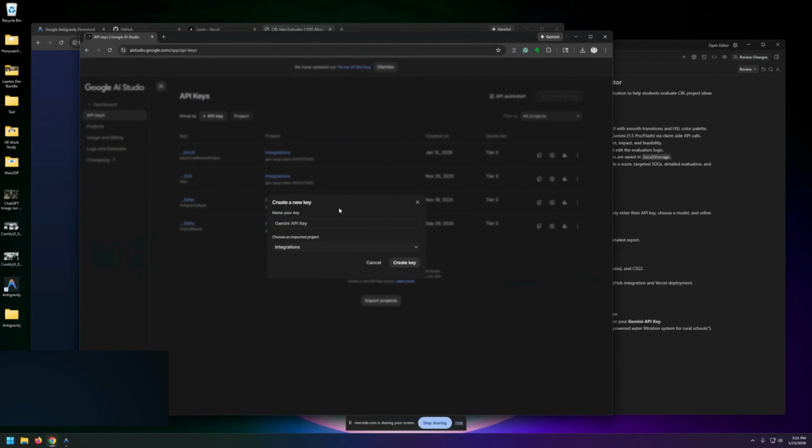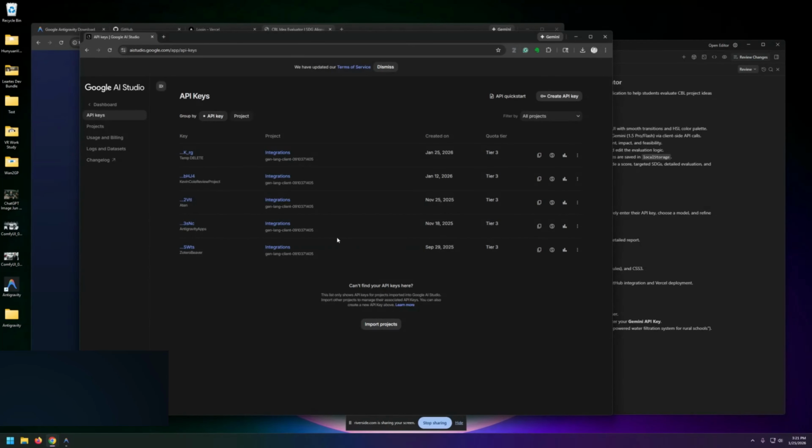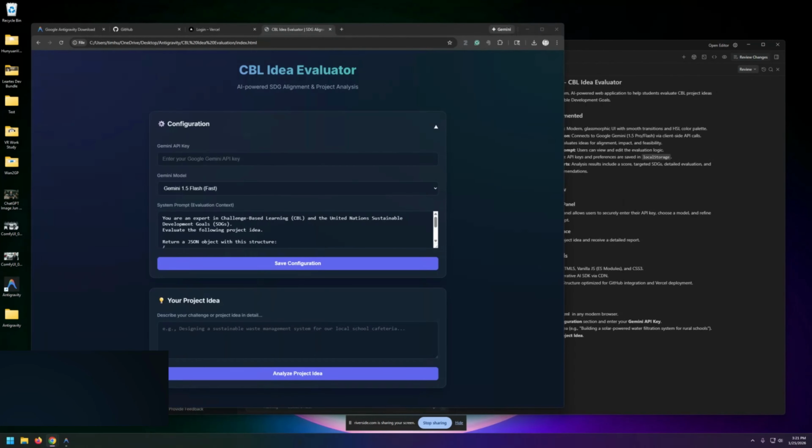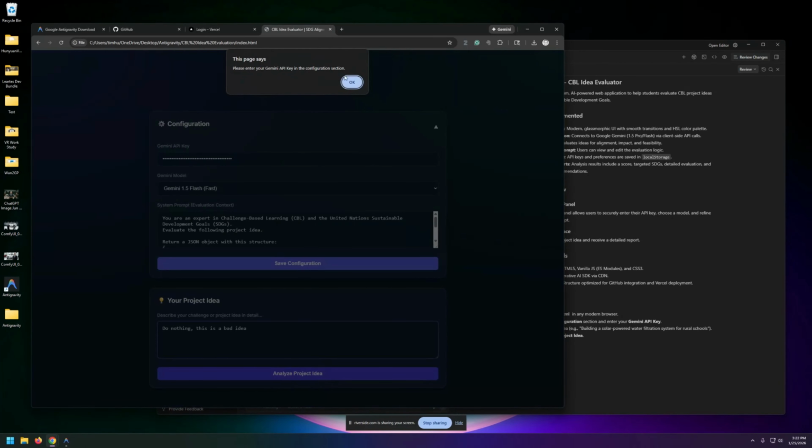So yeah, we're going to click here and name it. So this is going to be temp delete, and that's fine. We can put it in there, and it's going to create the key. And in integrations, temp delete, I can just copy the key, and then I'm going to move this off to the other screen. So here we would paste in our API key. We can do that. My idea, do nothing. This is an idea, and then let's click Analyze Project.